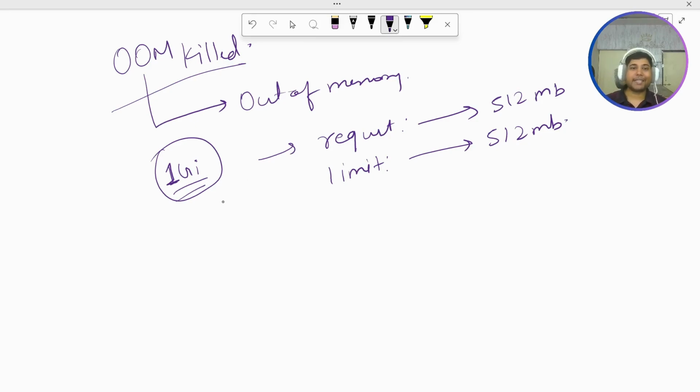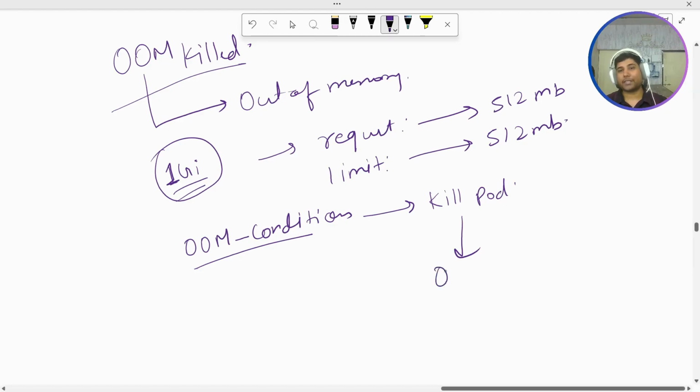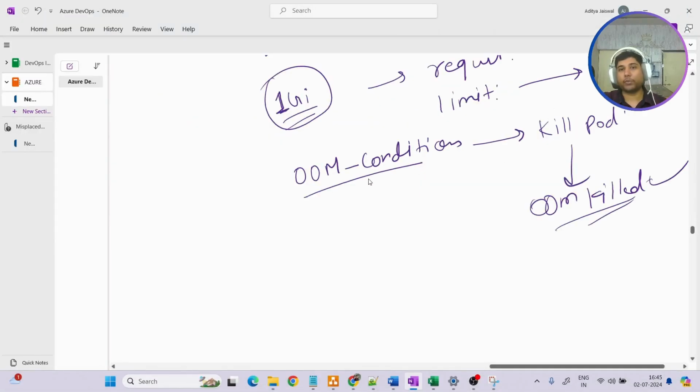In that case, a condition gets triggered which is known as the OOM condition. When this OOM condition gets triggered, it immediately kills the pod. The pod will be killed and will go down. This going down of the pod is known as the OOMKilled error. Now, talking about how exactly we can fix it, right? First of all, one more thing I'll tell you, team: how do we know that an OOM error is coming?